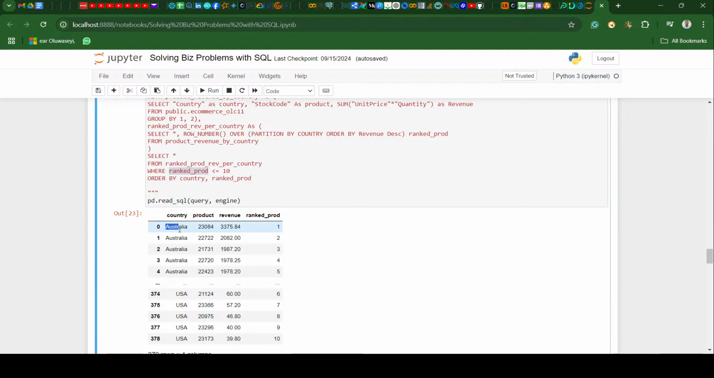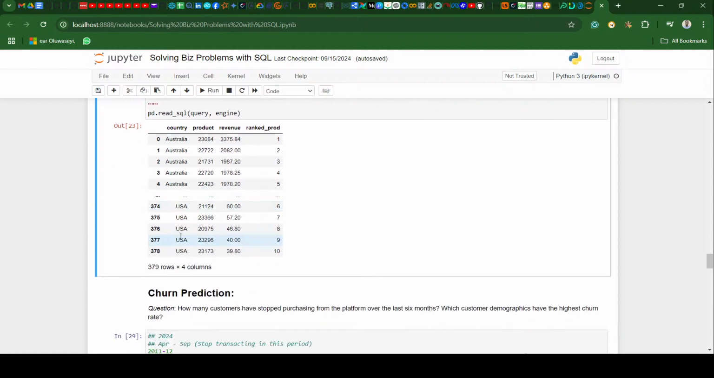Looking at Australia first, we now have ranks 1 to 10. You see those products like that. Then this is USA, 6, 7, 8, 9, 10. Ranks 1 to 5 are still there, but they have been removed from the display because it's a lot of data. We have about 379 records, so this result has been truncated. But this shows the whole ranking of products from first to 10 in each country.